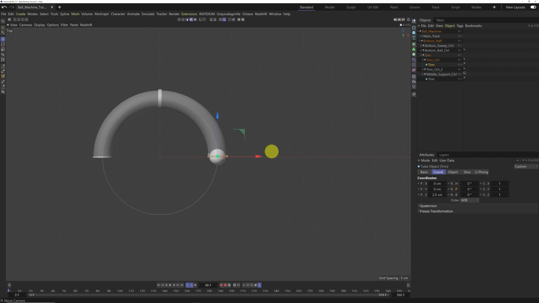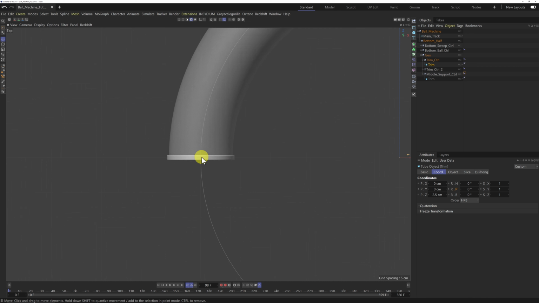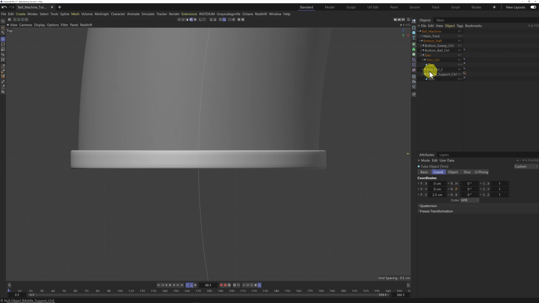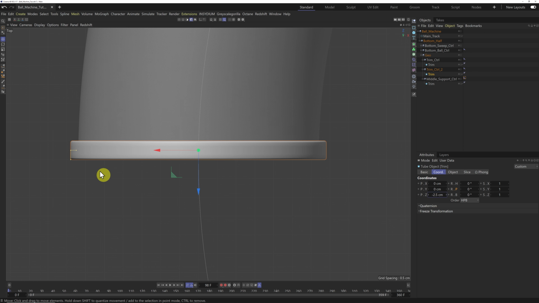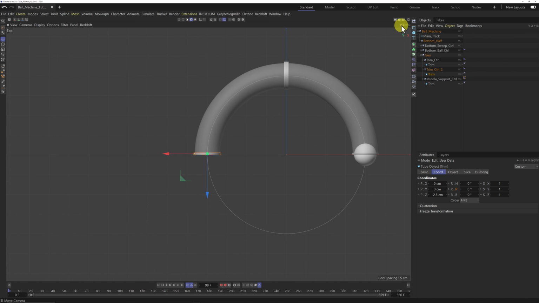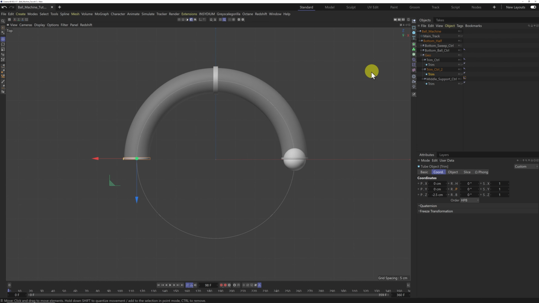Let's just come to the other one here and let's scroll that down, and I'm going to say minus 2.5. So now that's all aligned with our sweep there. So that's all looking pretty good.